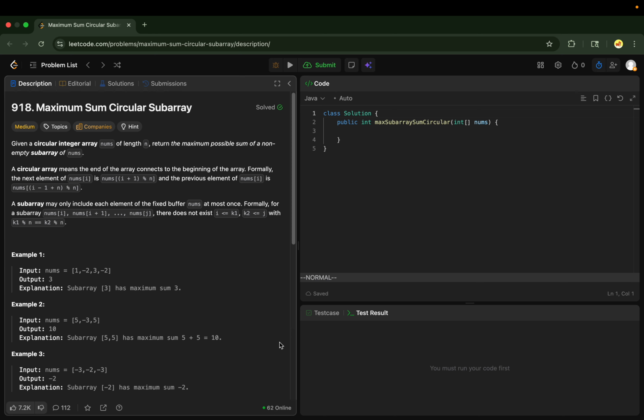Going to talk about 918, maximum sum circular subarray. The question is, given the circular integer array nums of length n, return the maximum possible sum of a non-empty subarray of nums. Okay, so which means we don't need to check whether the subarray is empty or not.